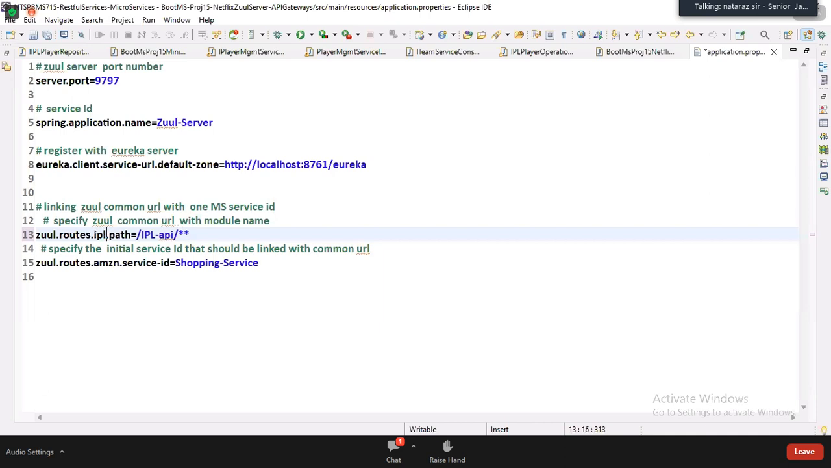IPL. Here also I can take my choice one, IPL. My choice one, IPL, guys.